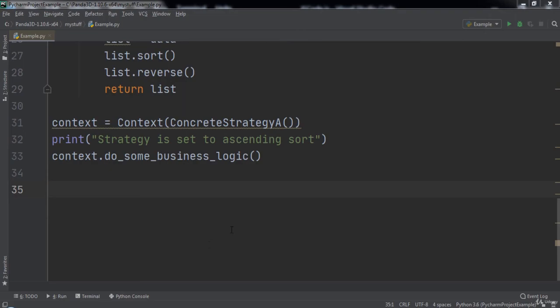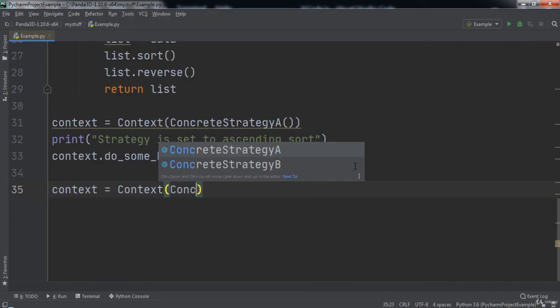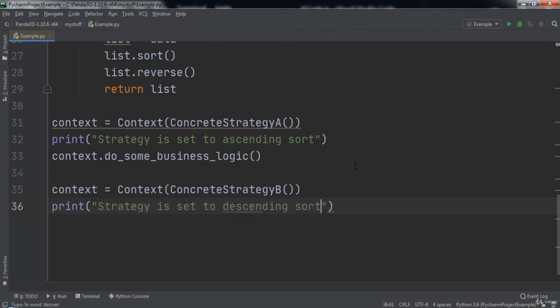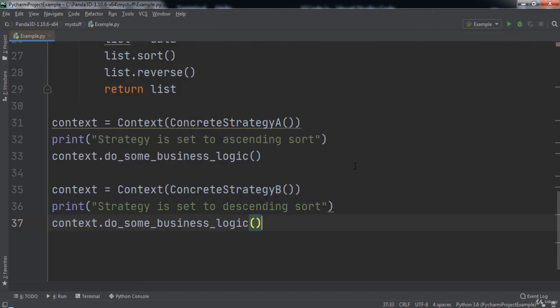Now we will write code to test out our ConcreteStrategyB. We will set our context object to a Context object with an instance of ConcreteStrategyB passed in. Then we will print the string "Strategy is set to descending order." Finally, we will call the doSomeBusinessLogic function on the context object.